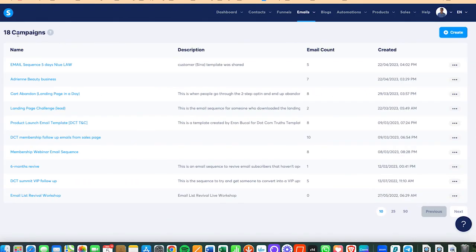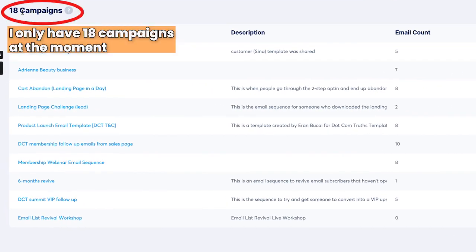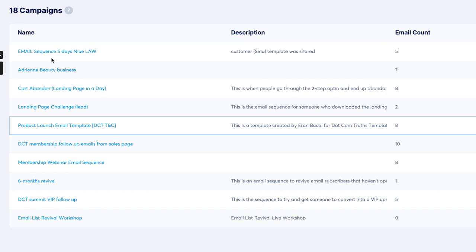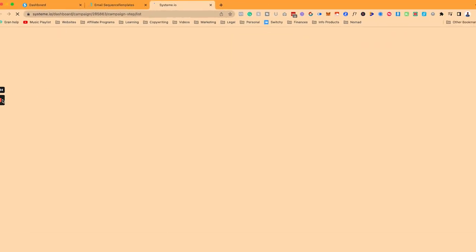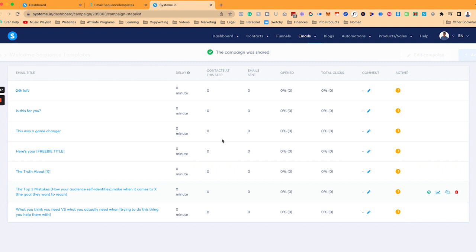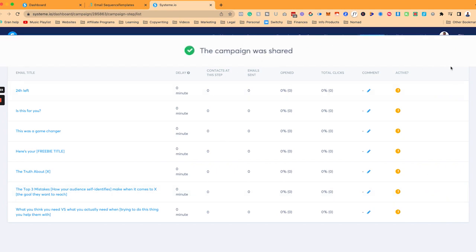Now, first of all, you'll notice my campaigns. I've got 18 campaigns at the moment. And then you'll see here, these are the top one. And you'll see this is what I've got. Now, as soon as you click on this, it will open in a new tab. So pay attention once it opens in a new tab, and you'll see the campaign was shared. This is what it will look like.